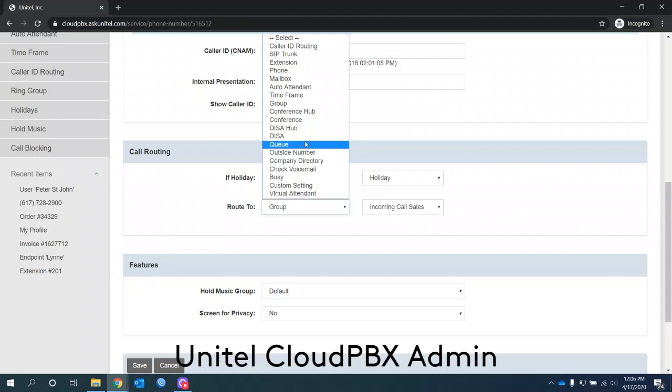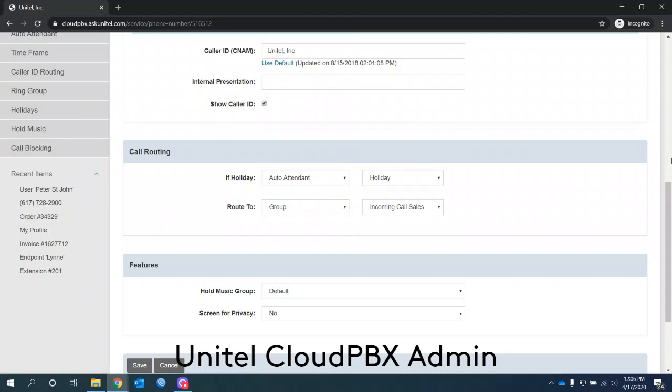A queue is an ACD queue. I'm not going to get into that. It's far beyond this. The outside number we talked about, and anything else you would not use. So I'm just going to leave it at that. And you'll get explanations as we're going through about the different groups and things like that as we go along here.